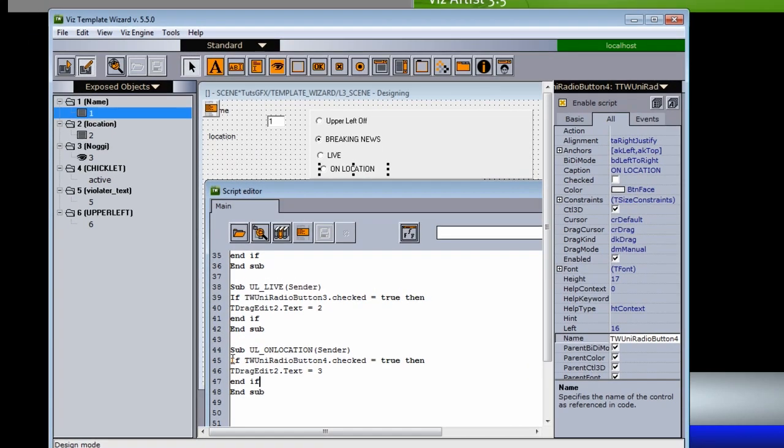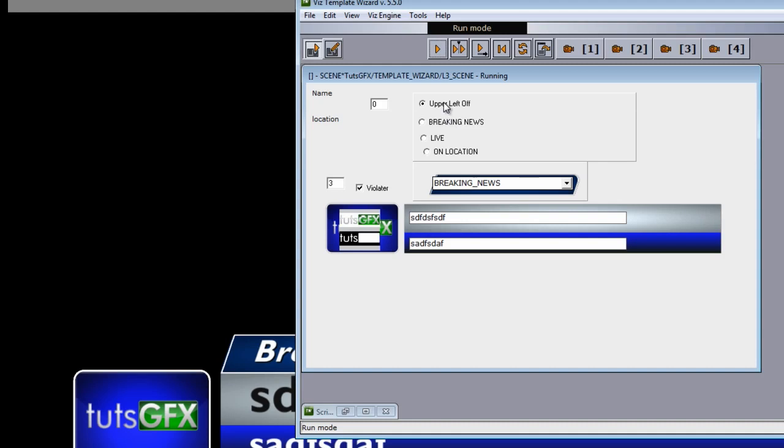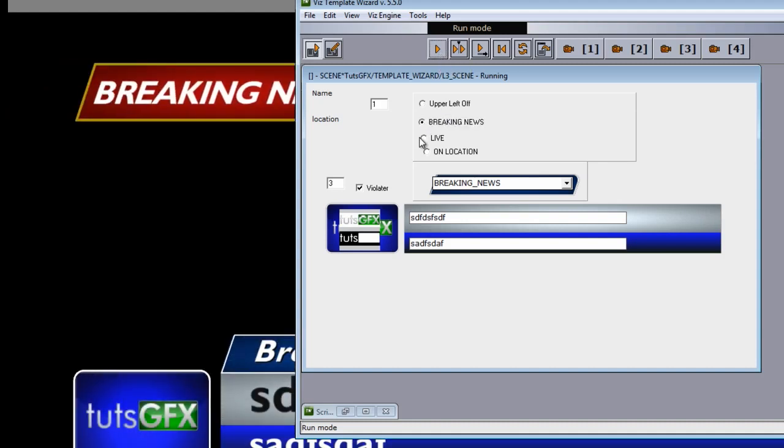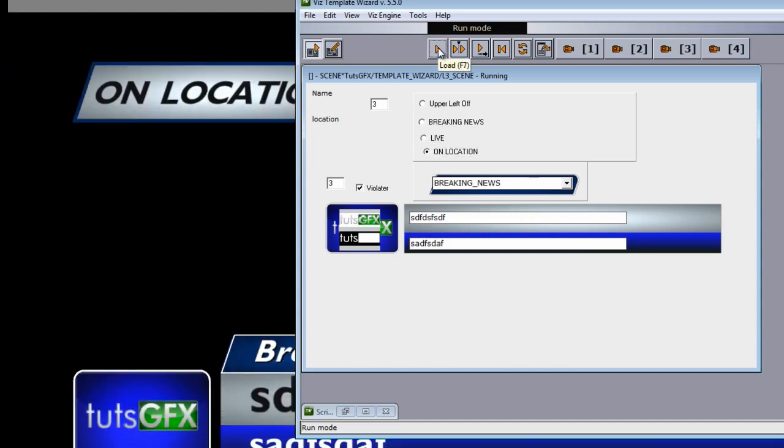So now we should go back and test it and just make sure all of this stuff works. So we'll go into the run mode, bring up Artist as well, and as we click through our upper lefts here, you can see that it changes the OMO. So if I hit play, it shouldn't come up when it's off. I can go down to breaking news, click play, that one comes up. Live, we'll test out, that one comes up, and on location comes up as well. So the functionality is there.